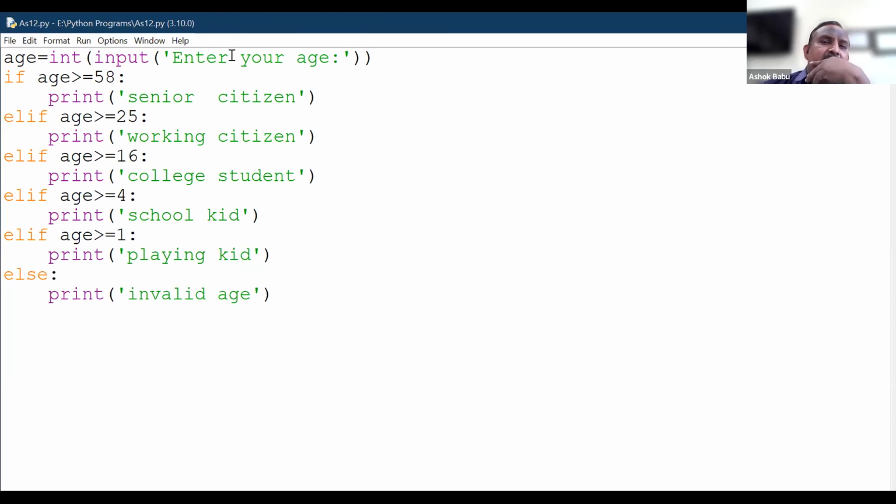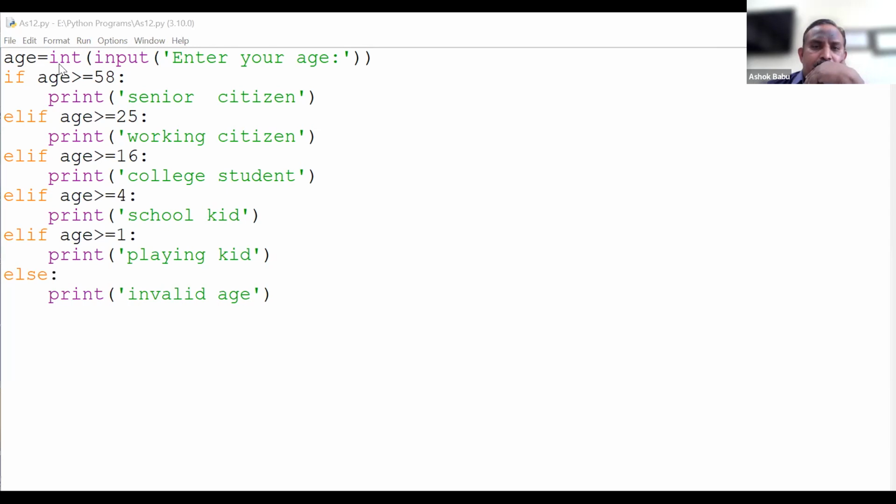So here, age is a variable. We are assigning age is equal to int of input of enter your age. So here we can enter any age. Depending upon our entered value, it will print any of these.